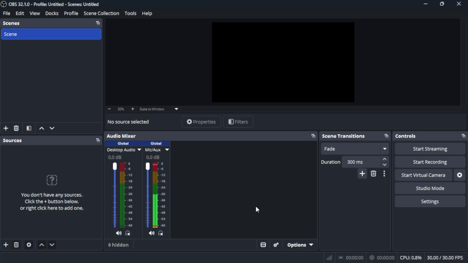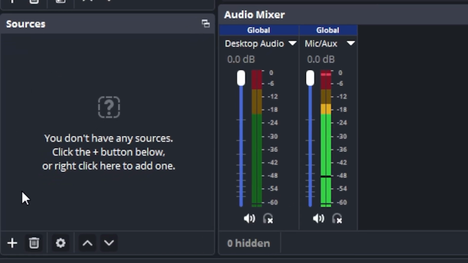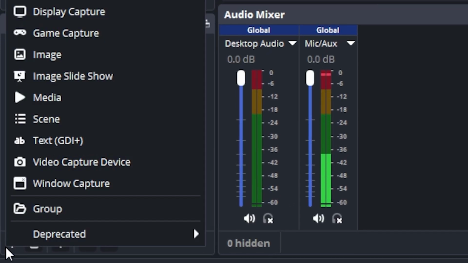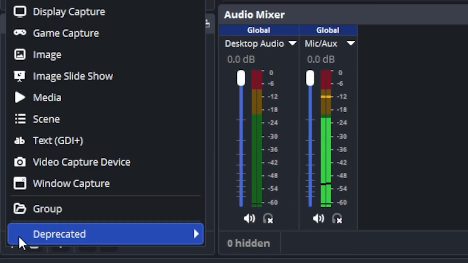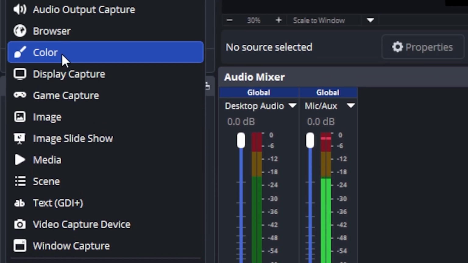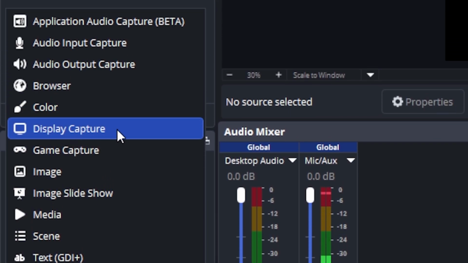First, create a scene and source. OBS works by using scenes as your layout and sources as the actual content you want to record. Open OBS Studio. Look at the scenes box in the bottom left and click the plus icon to create a new scene. Go to the sources box next to it, click the plus icon, and select Display Capture.